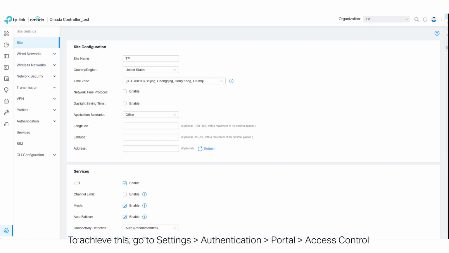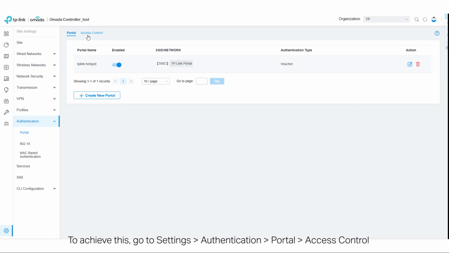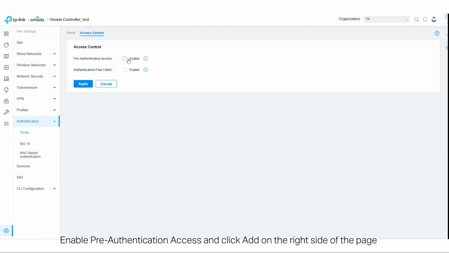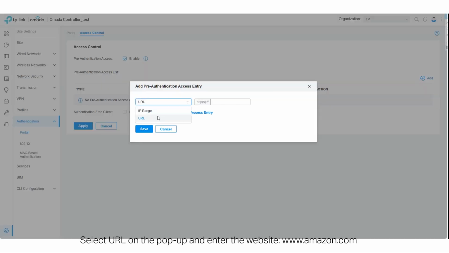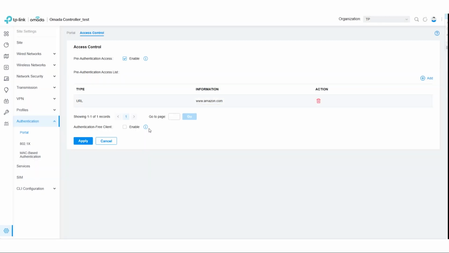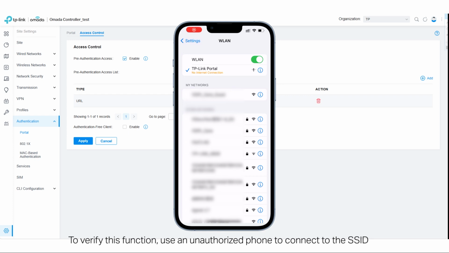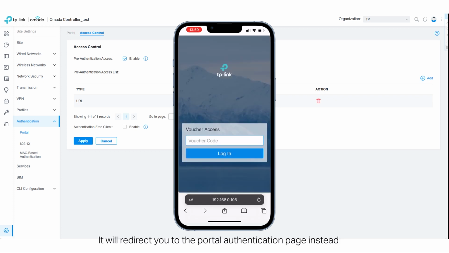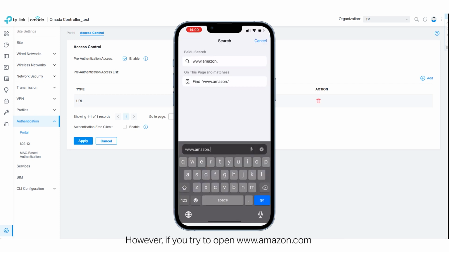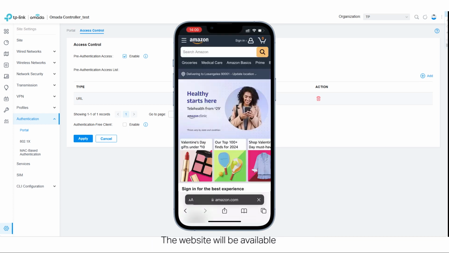To achieve this, go to Settings, Authentication, Portal, Access Control. Enable Pre-Authentication Access and click Add on the right side of the page. Select URL on the pop-up and enter the website www.amazon.com. Click Save. To verify this function, use an unauthorized phone to connect to the SSID. When you try to open a certain website like eBay.com, it will redirect you to the portal authentication page instead. However, if you try to open Amazon.com, the website will be available.